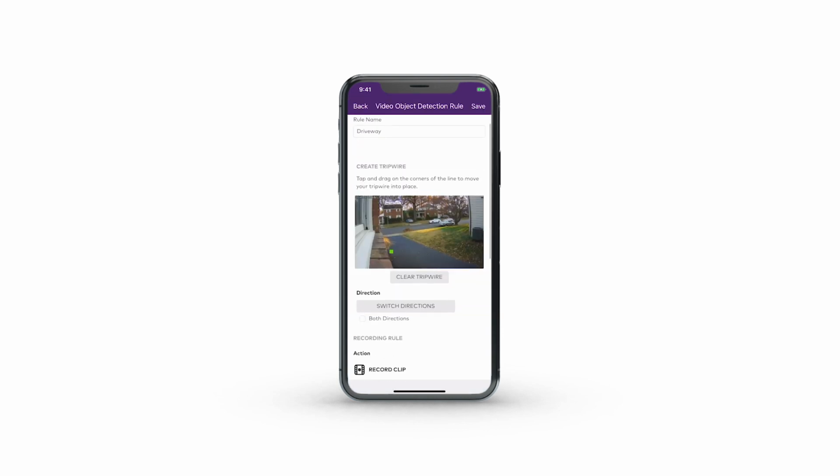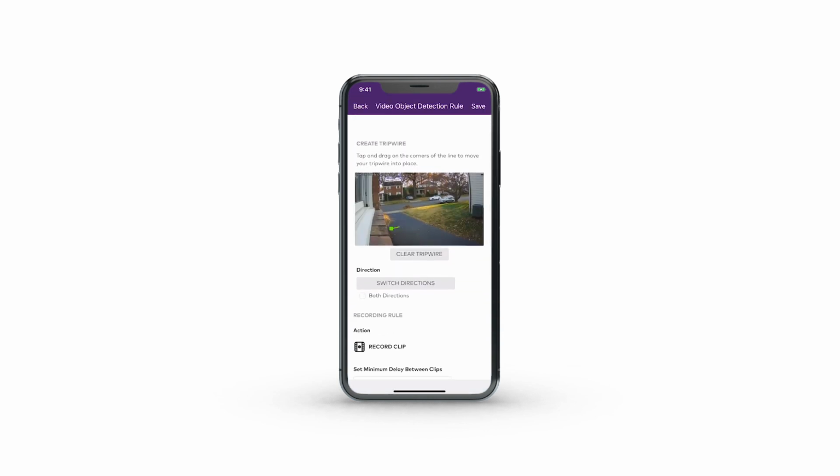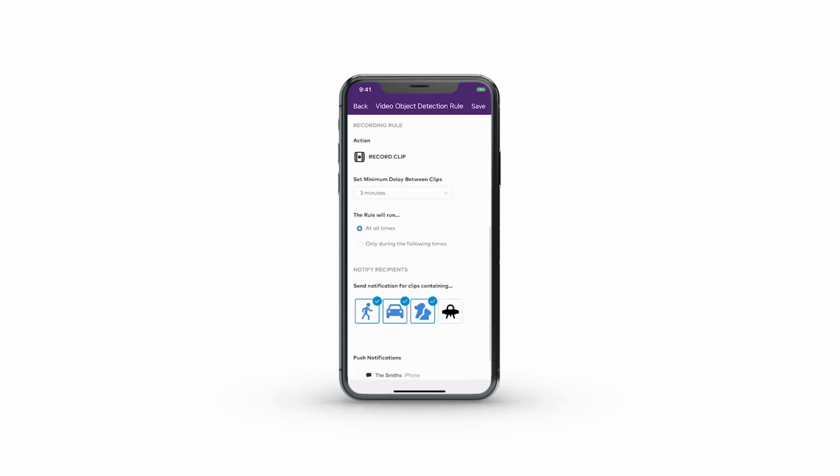If you're setting up a tripwire rule, drag the corners of the tripwire into place on the video, then configure the motion direction the tripwire should monitor. Next, adjust the recording rule settings.